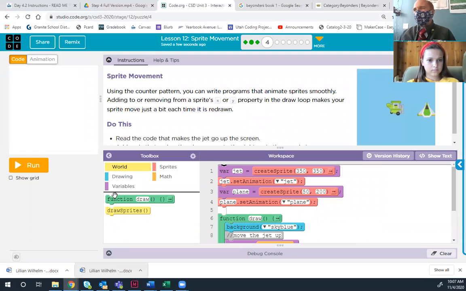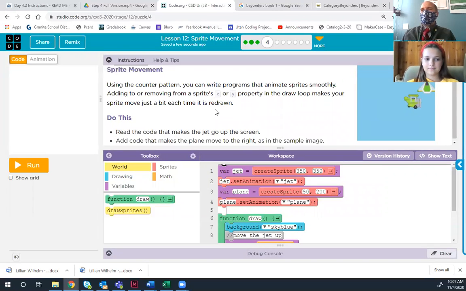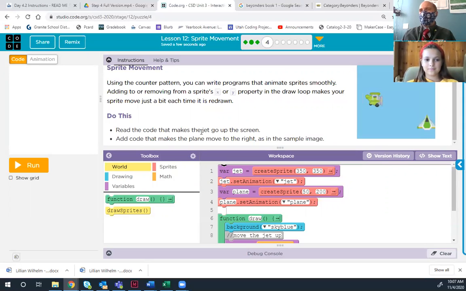So you've got the airplane and the jet that are moving here. Using the counter pattern, you can write programs that animate sprites smoothly. Adding to or removing from a sprite's X or Y property in the draw loop makes your sprite move just a bit each time it is redrawn. So read the code that makes the jet go up the screen, add code that makes the plane move to the right, as in the sample image, right?